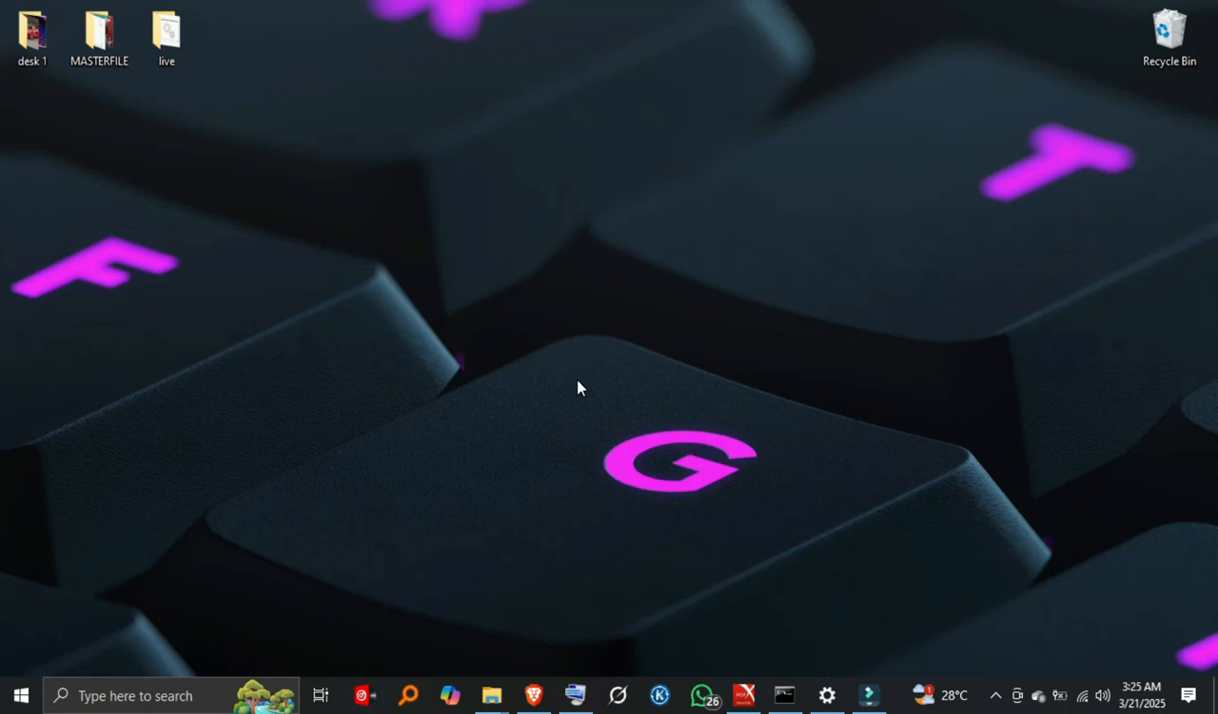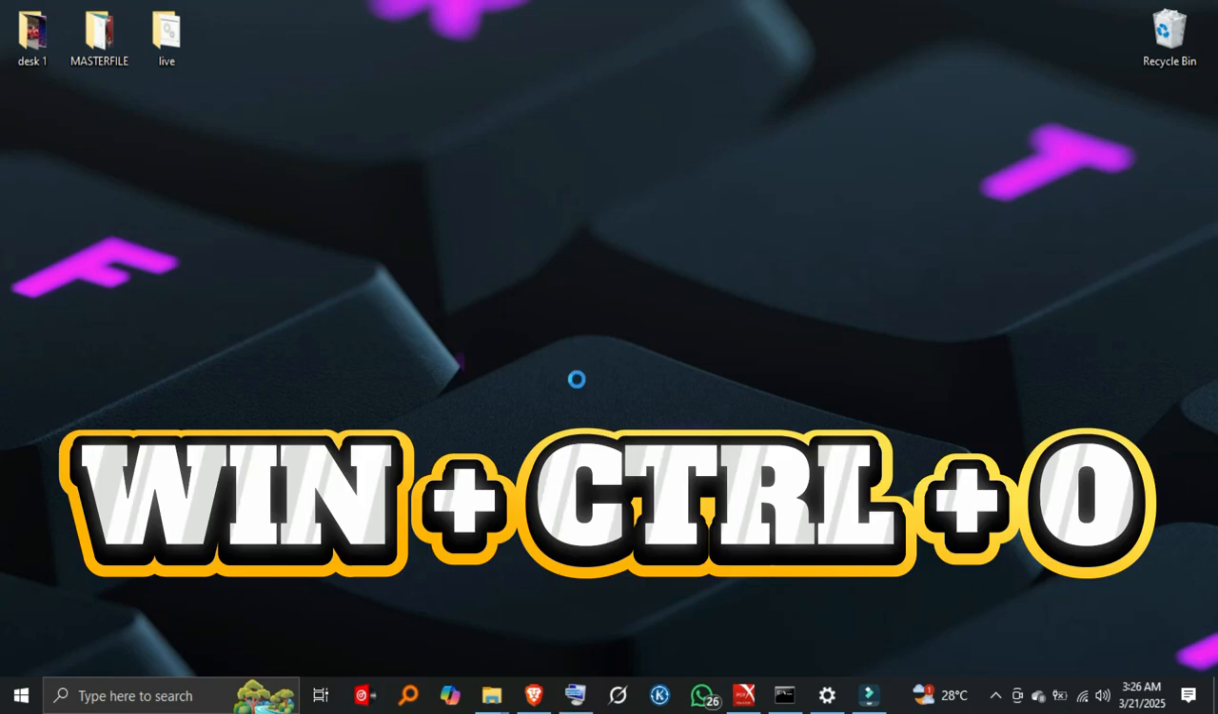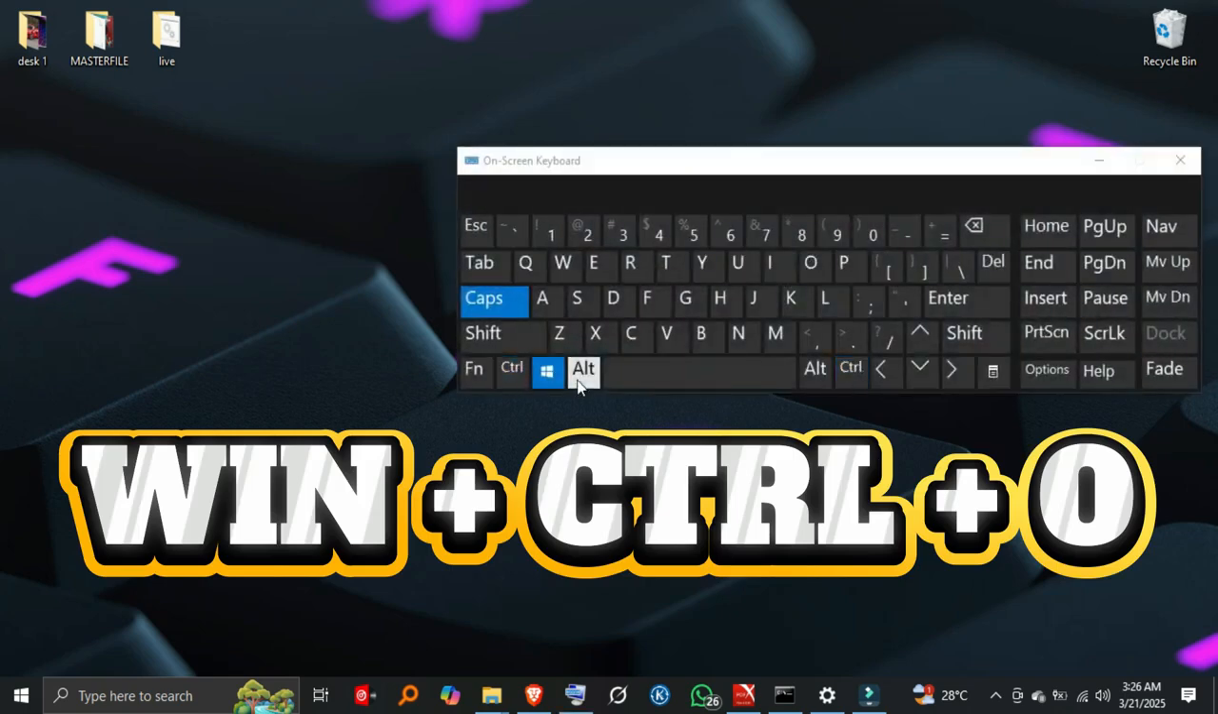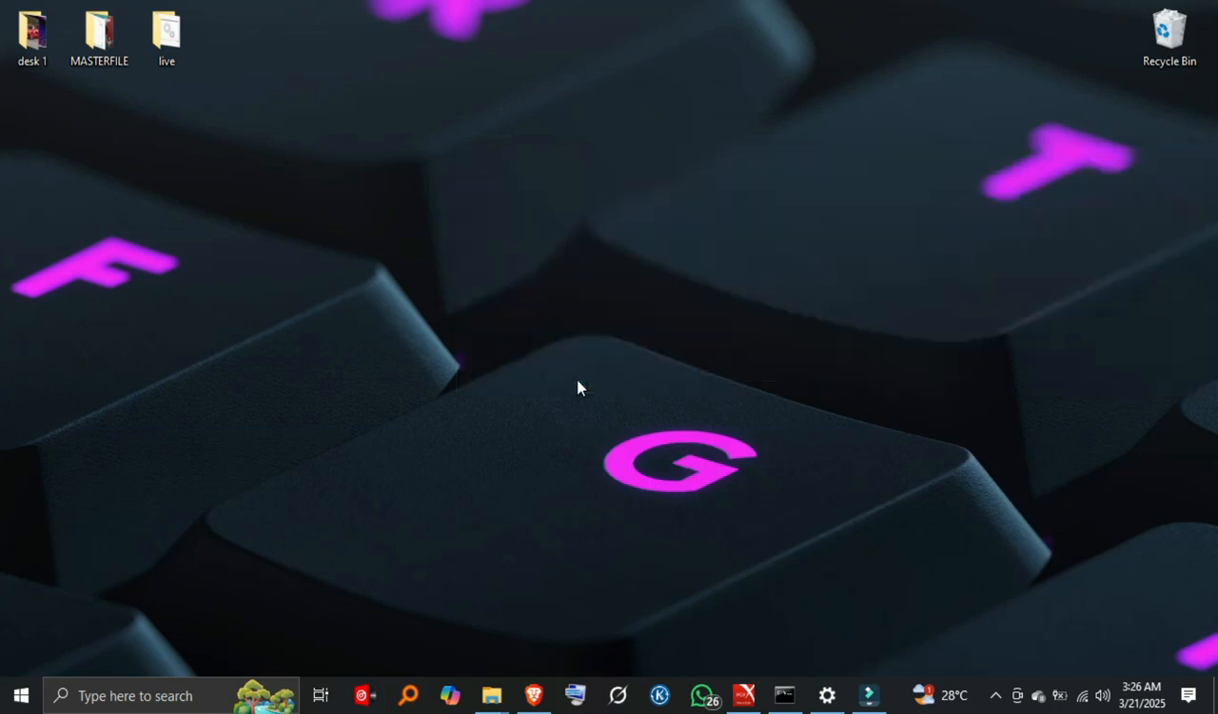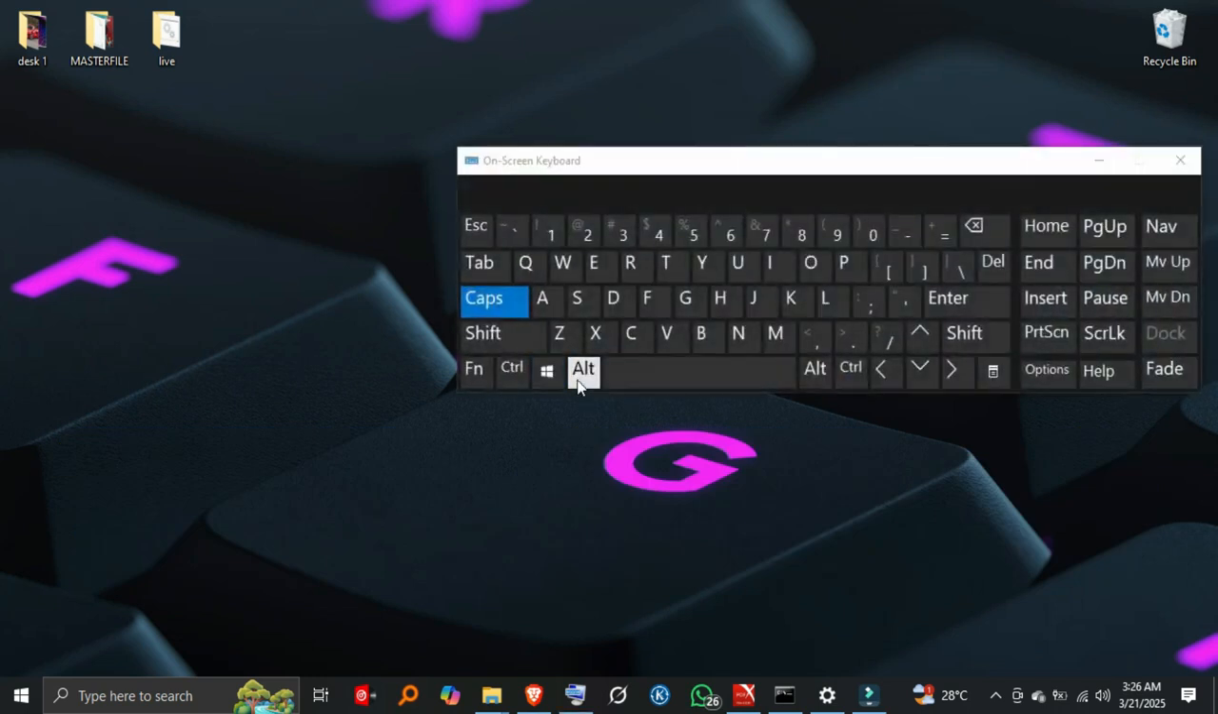Method 1. Open the on-screen keyboard using a shortcut. 1. Press Win-Control-O. This instantly opens the on-screen keyboard. If you accidentally closed it, use the same shortcut to reopen it.